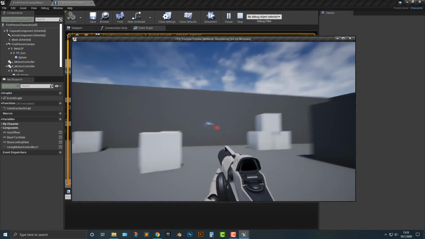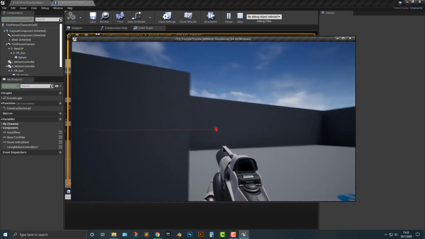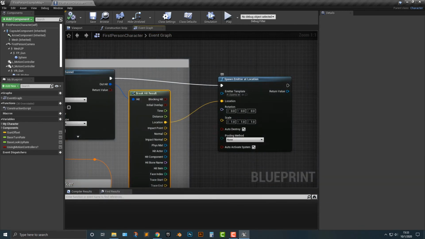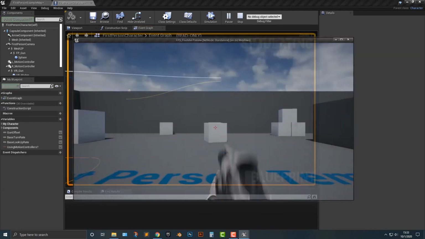That's cool. I guess it's persistent because it just stays there. Well, that's kind of neat. Cool. Anyway, explosion works the best. And here you go.